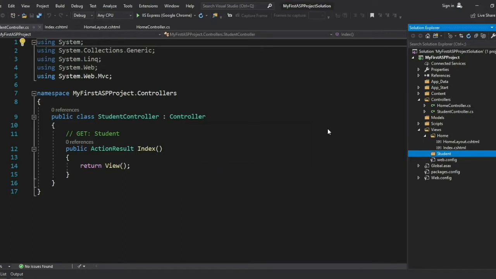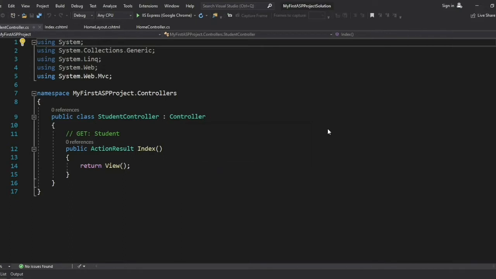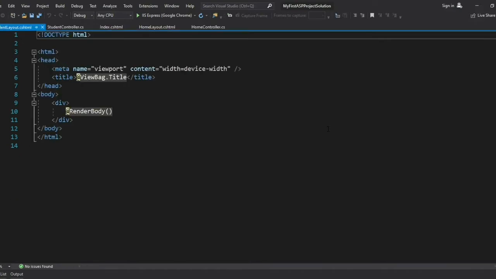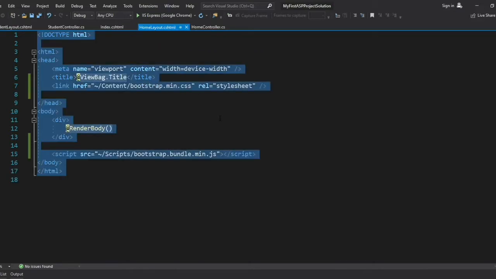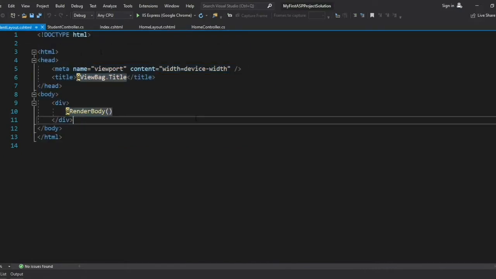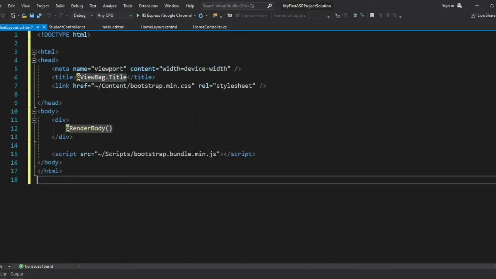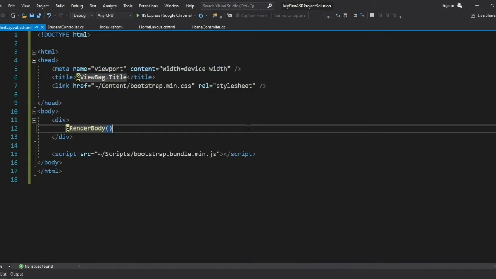Why are we having different layouts for each of these controllers? Because there's a little difference in the way it looks. So to save my time, I'm going to copy from the home layouts exactly what I have. So I have my student layout set up for Bootstrap 5. Alright, so that's it.